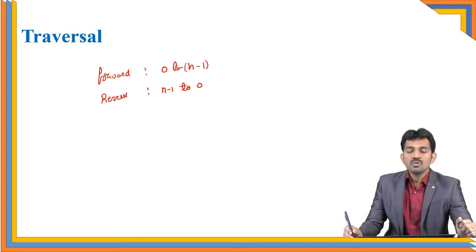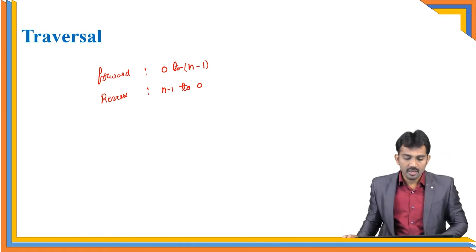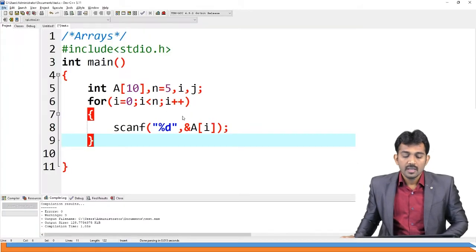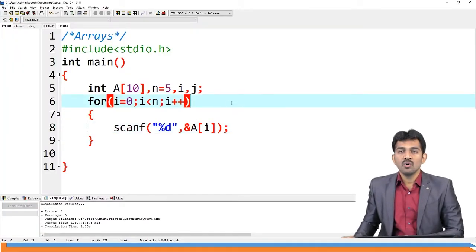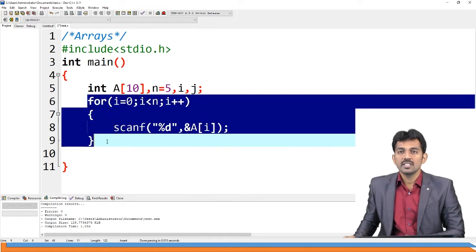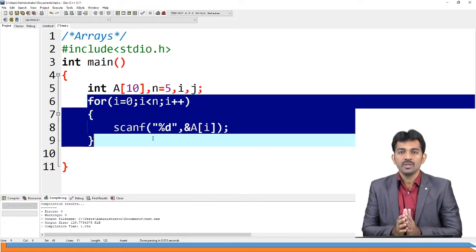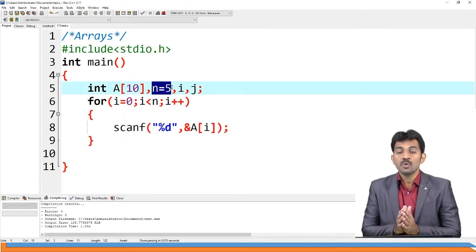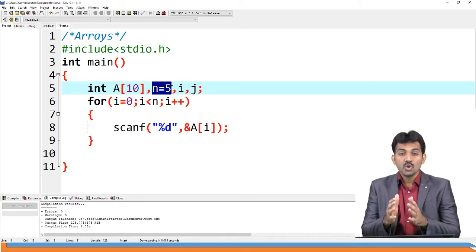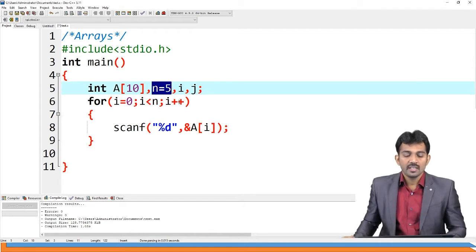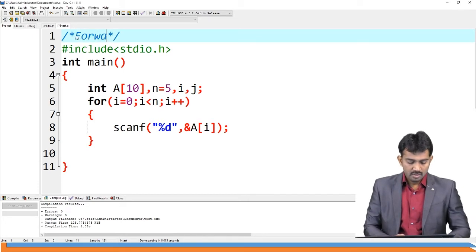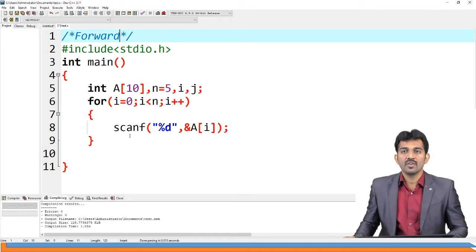We are going to solve this problem using a small program. See, I already wrote the code. This code contains an array of 10 elements, and this is the data I'm going to read from the input. Here n is the input, say 5. I am going to read 5 elements, but the size of the array is 10. My task is to read the 5 elements from the input and traverse the array in the forward direction.